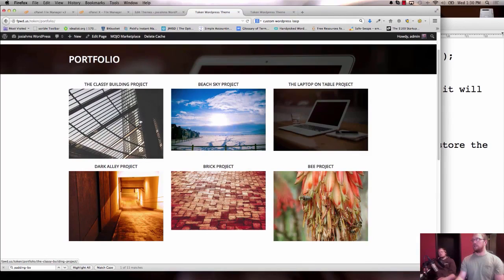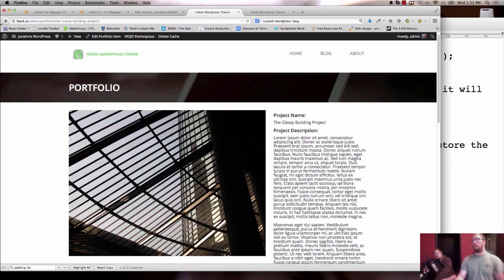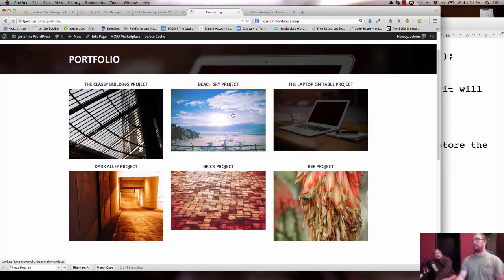So the great thing about this is, well, let's make sure everything's working. We have the title. That is the Classy Building project. That is the Beach Sky project. So they're pulling the right loop. When we click on the image, it's taking us to the page. I think that about wraps it up.